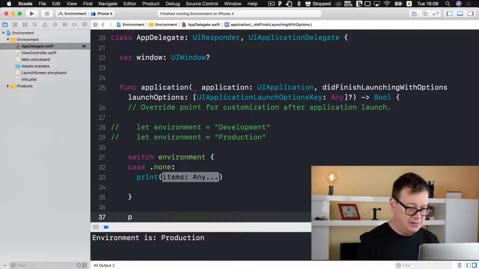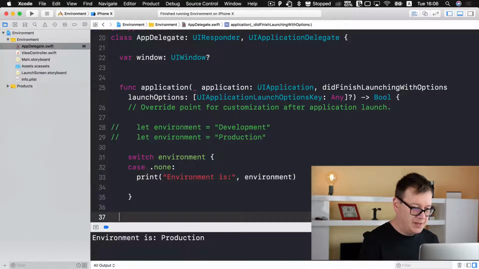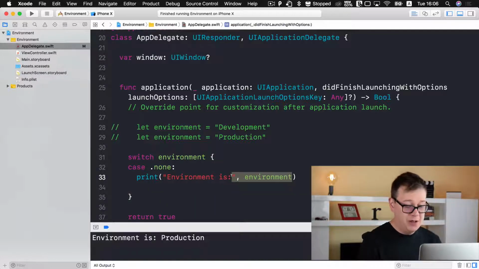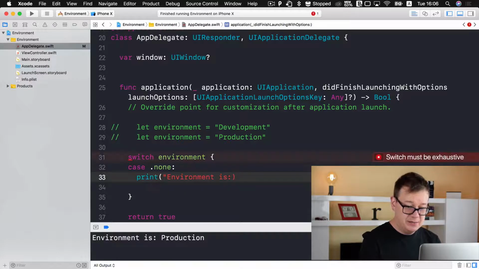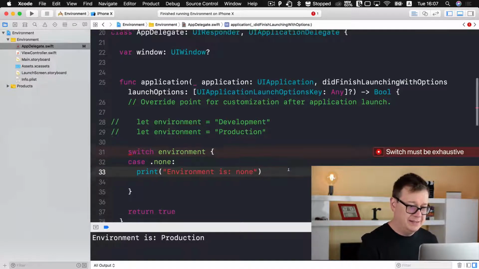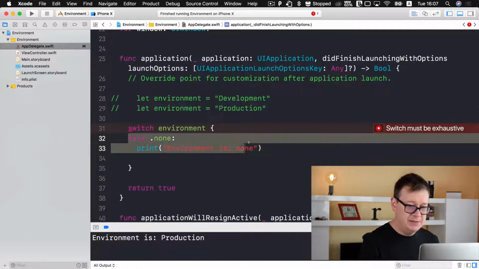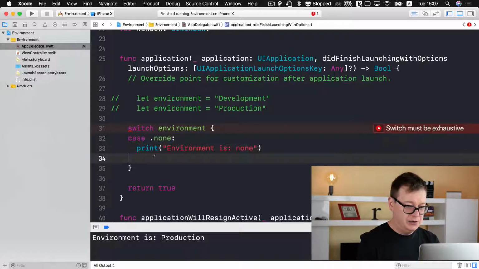Okay, let's go here and copy this out and paste it in there. Okay, so environment is, and now we can know definitely what the environment is, so I just type in here none. Okay, now we definitely know that this is it, and let's do the same for the other two cases.